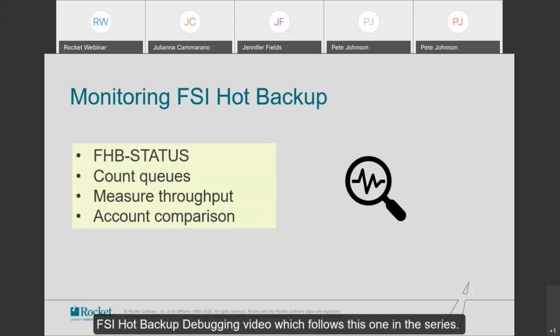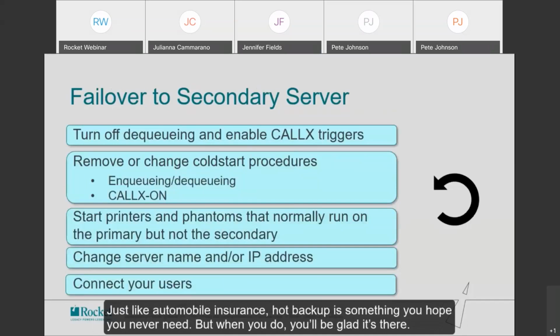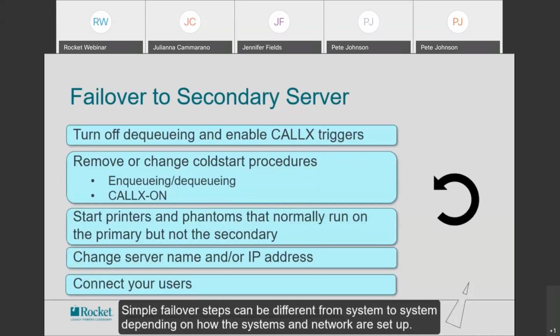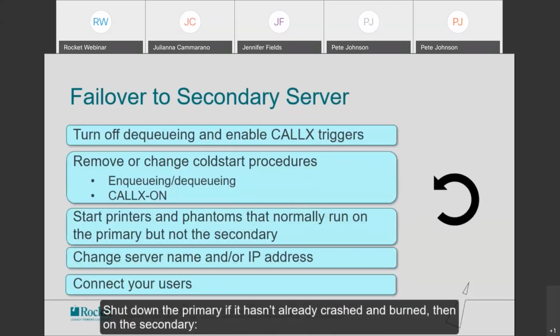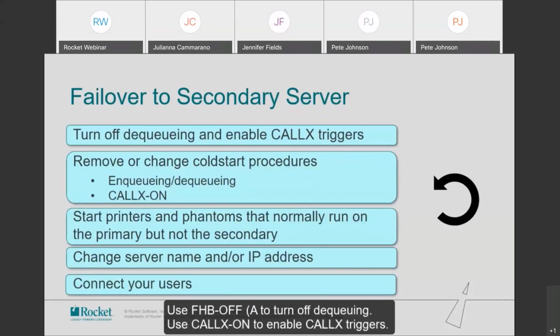in the series. Just like automobile insurance, hot backup is something you hope you never need. But when you do, you'll be glad it's there. Simple failover steps can be different from system to system depending on how systems and network are set up. These steps basically are: shut down the primary if it hasn't already crashed and burned. Then on the secondary, use FHB off with the A switch to turn off dequeuing.